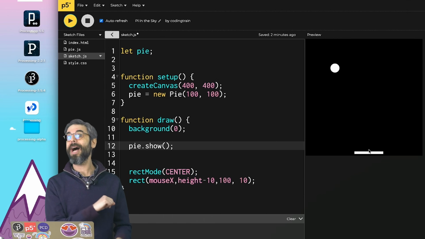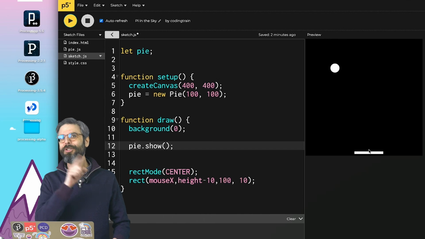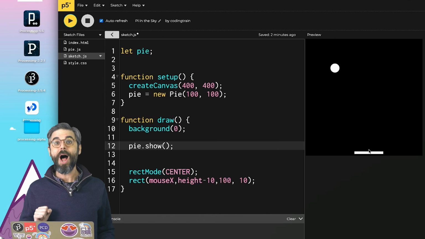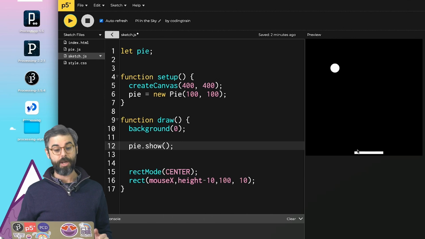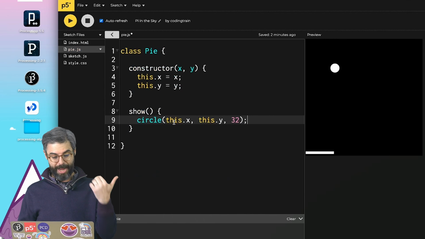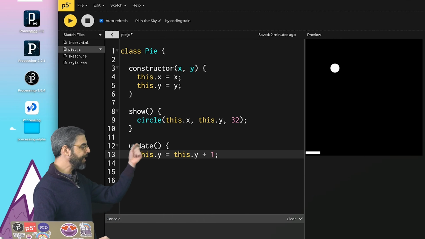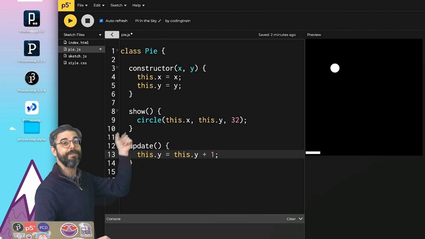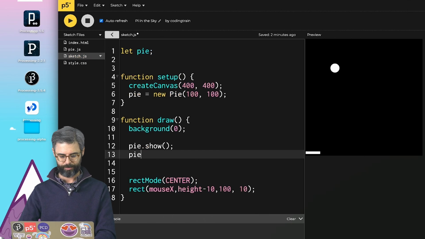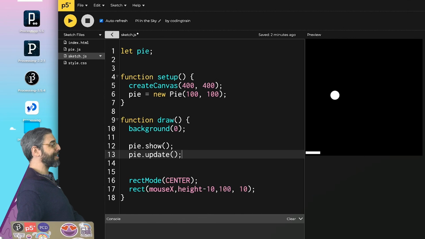Next, I would like the pie to fall from the sky. To do that, I'm going to increase its y value every time through draw, adding another function to the Pi class called update, and increasing the value of y by 1 every time update is called. And there falls the pie.